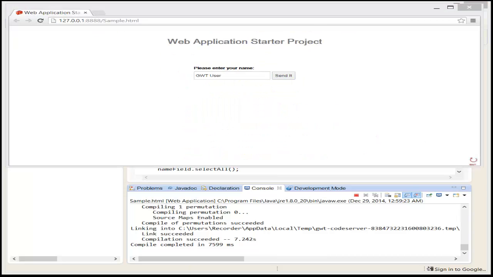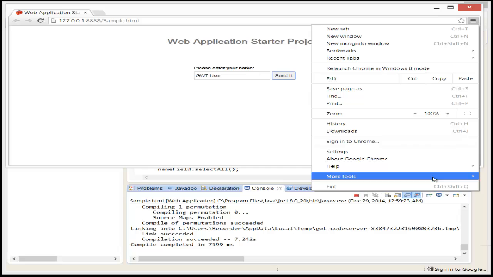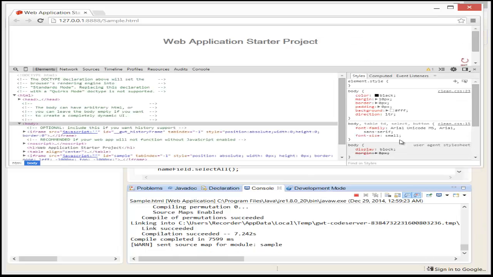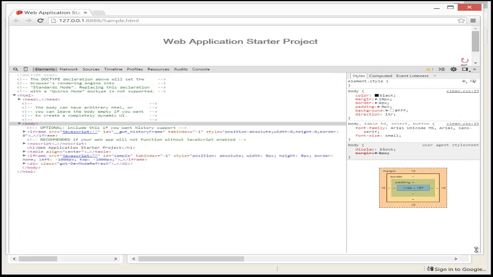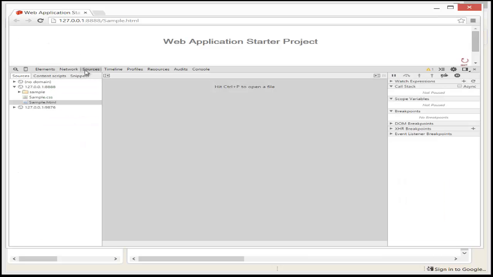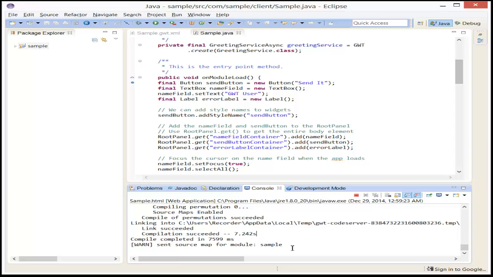So how do we debug within the application? If you go to Chrome, more tools, development tools, a couple more tabs open up, which should be the sources tab. As you can see inside the sources tab, what comes along is the sample directory. You have to go to the one that is not 8888, but 9876, because this is what's serving our source code, the actual dev mode.